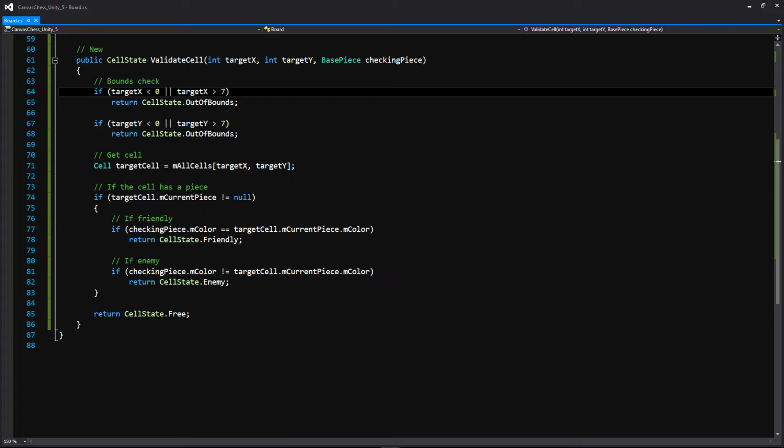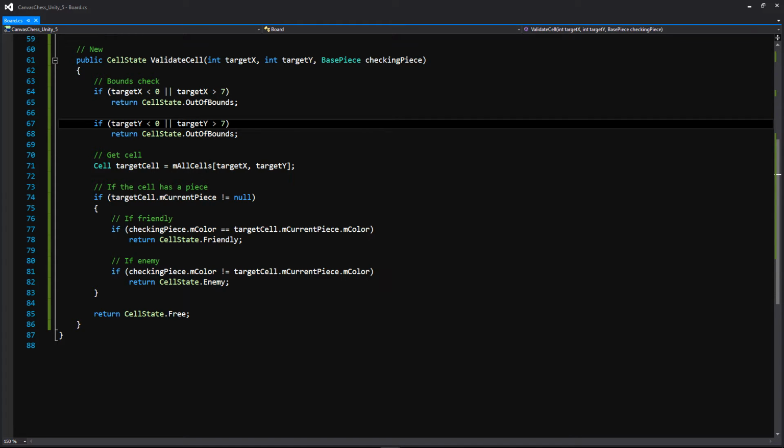So we're basically checking to see if the piece is near an edge, if the path that we're trying to check is outside of our initial grid that we've set up, that we want to be able to tell it, hey, that's not a valid cell. So we want to go ahead and return the cell state out of bounds. And if both of the values are valid, we're going to be going to our two-dimensional array of all cells and giving it that target X and target Y value so we can get the target cell that our piece is going to be trying to get to.